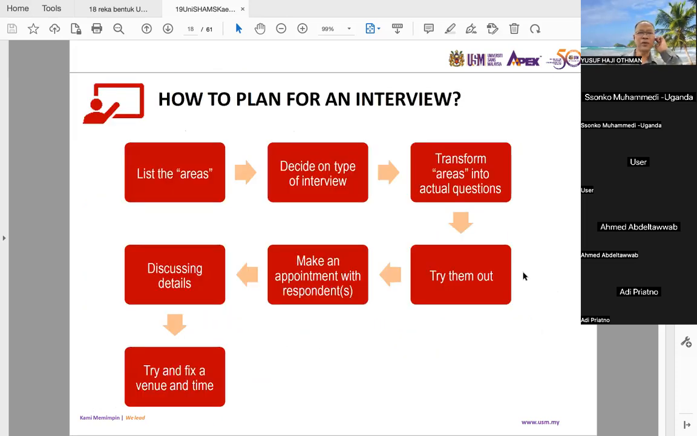Okay, how to plan for an interview? Number one, list the areas. The areas means the type of questions you want to ask, and then who you are going to interview, and the location. And then decide on the type of interview. Do you want to go for a structured interview or semi-structured interview or unstructured interview?